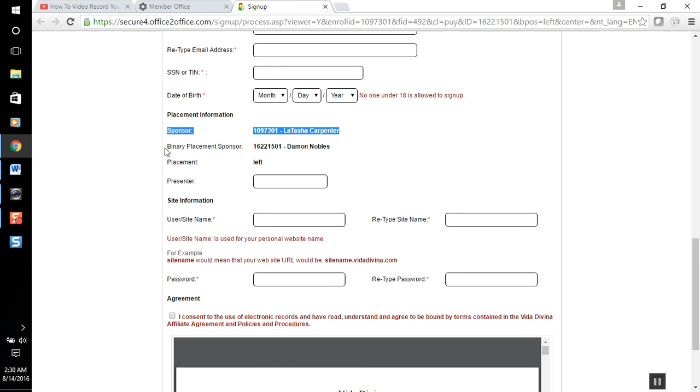But with my open spot in my organization, I'm placing him under Damon Nobles. The reason it shows that information is that anyone placed underneath you, whether you know that person directly or not, is going to benefit you. As you begin growing your business and getting your paychecks, you will understand how that works a little bit more. I'm not going to go into that in this video.